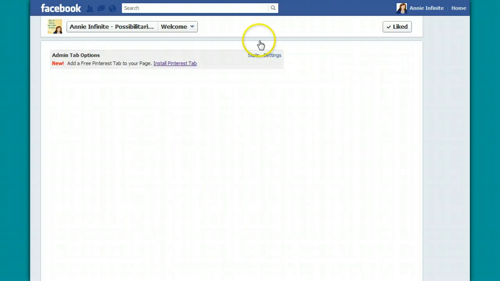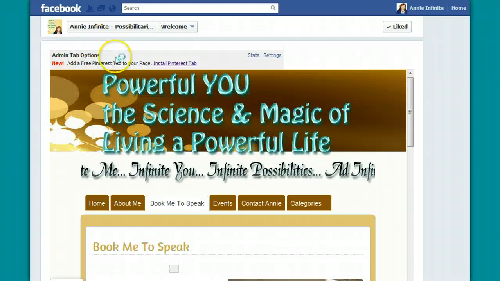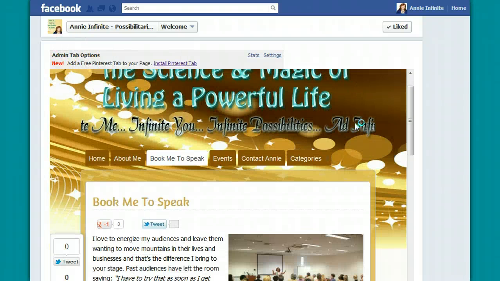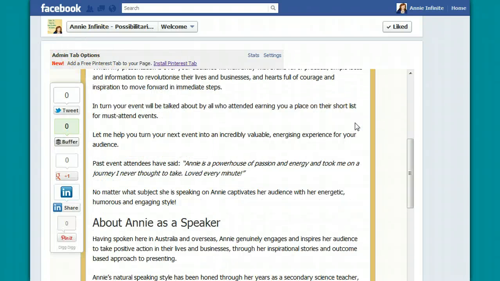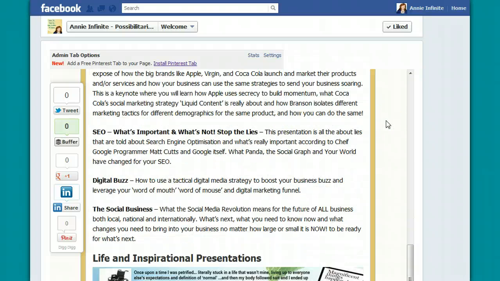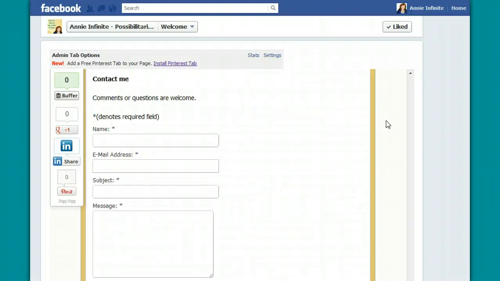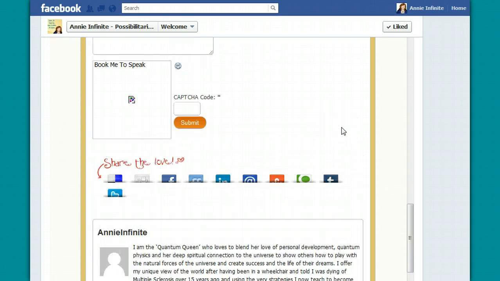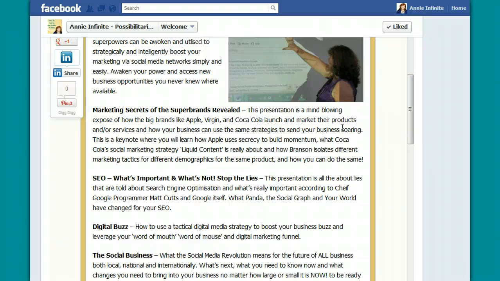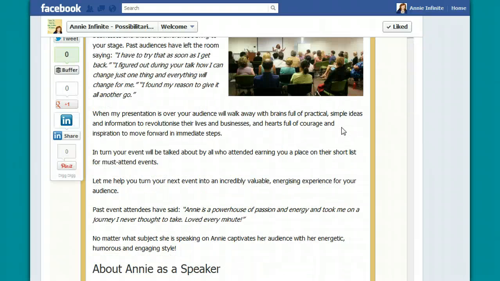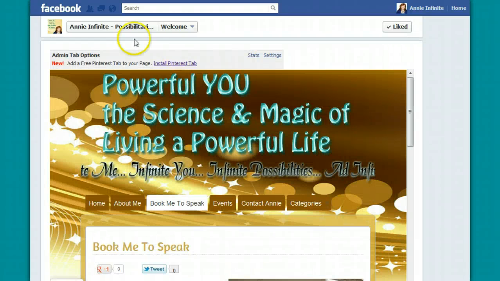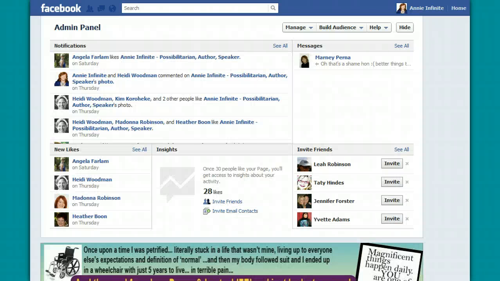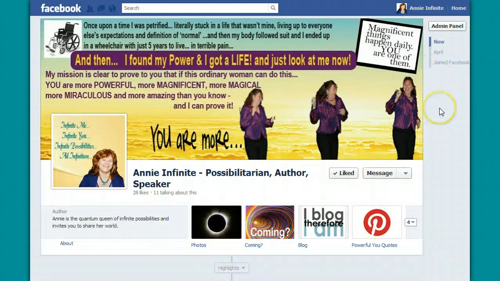Now, what you'll see is this is an admin view, so your people won't see this. But as you can see, it's actually sucked a whole page from my website into Facebook. There you go, including the form, including everything that's there. See that? How cool is that? And it was easy, wasn't it? So you can now create custom tabs. These custom tabs show up here.